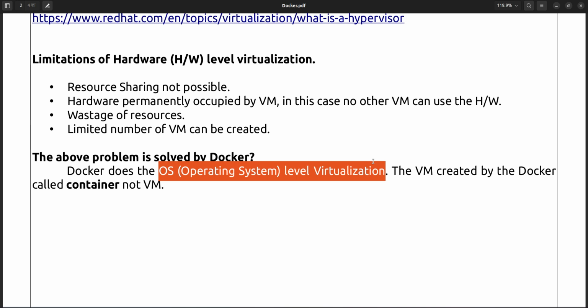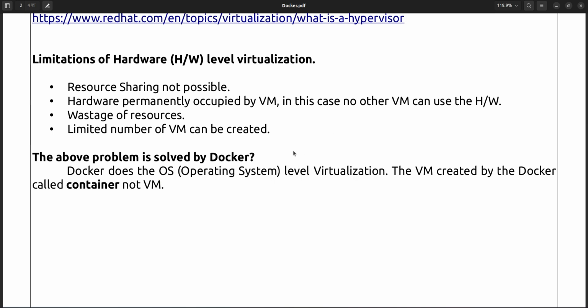Your hypervisor is doing hardware level virtualization, and if you do hardware level virtualization, you are giving a particular memory permanently to a particular virtual machine, and you can't take it back so that another virtual machine can use it. No, you can't do that. That is a problem here. You are wasting your resources, even when that virtual machine is not in use.